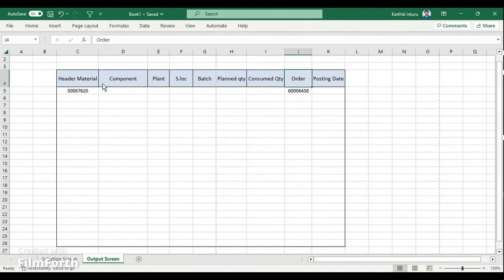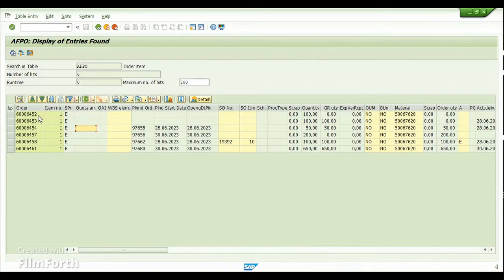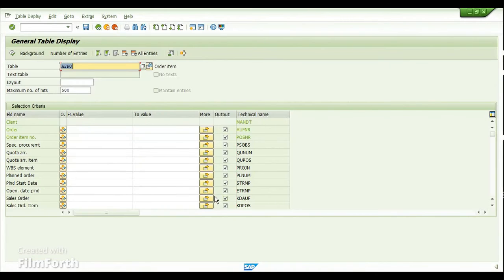So now, since we have the order in the output of the report, I'm going to start writing this specification. Okay, before that, here in AFPO we have the details of the order. Now I'll have to go to a different table where I can see the consumption of the components. For that, I could go to the MSEG table. MSEG is basically the table which stores the material documents that have been posted during the goods issue or the goods receipt or any particular movement type related transaction. So all those material documents will be stored in this particular table.